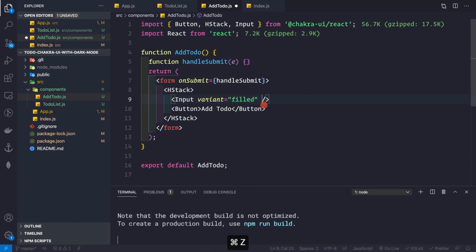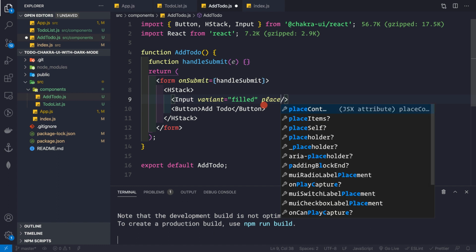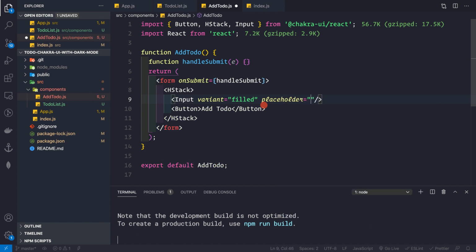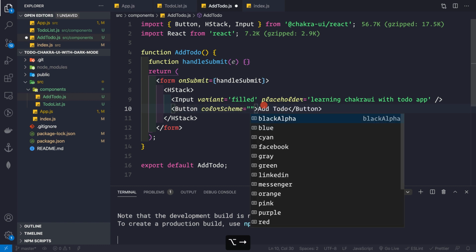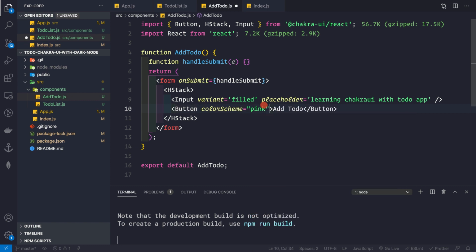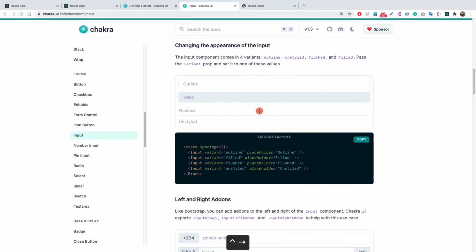And we can also provide a placeholder value. So we can say placeholder should be equal to something, and we can say learning Chakra UI with todo app, like this. And now for the button, we can provide a color scheme. For the color scheme, I can simply provide pink here, and here we do not provide values in dot notation, like pink.100, pink.50 or something like that. We simply provide the actual color group.